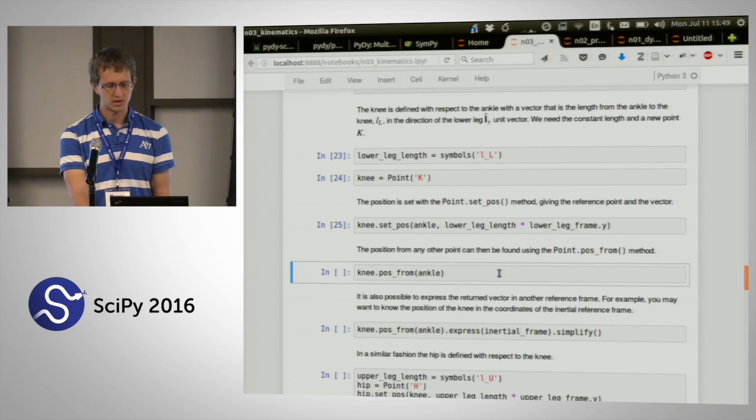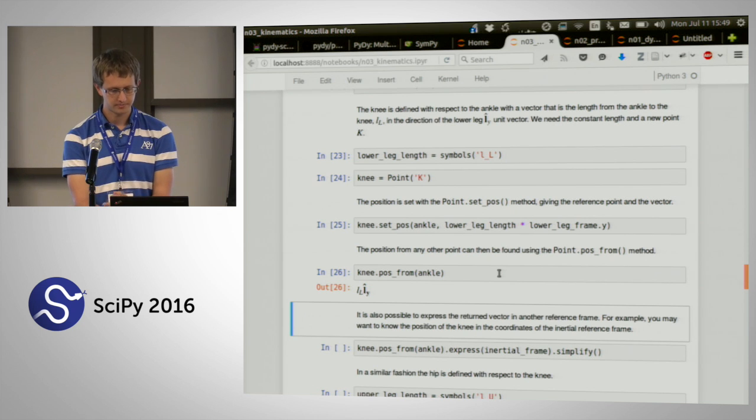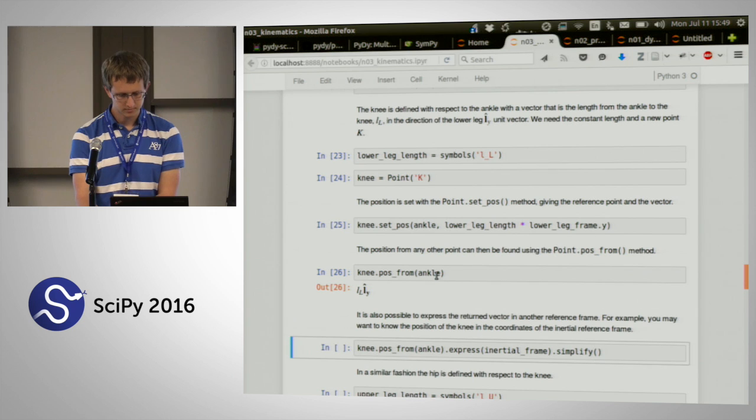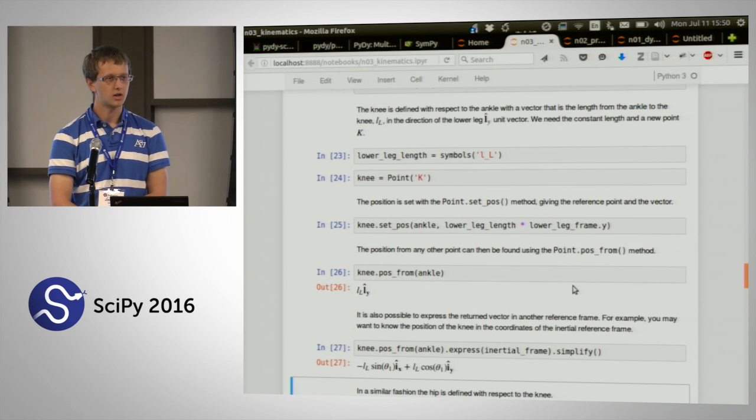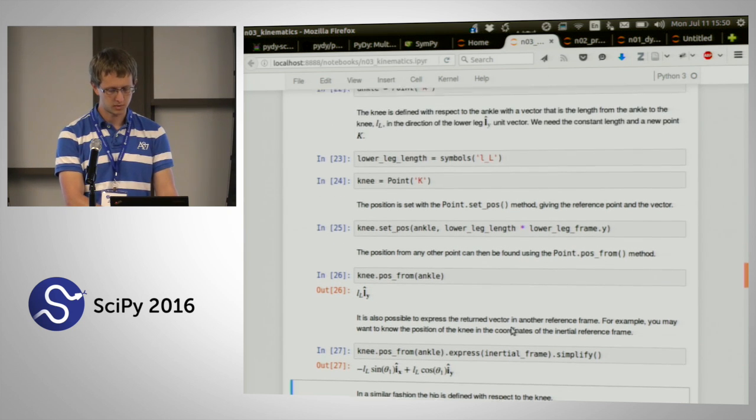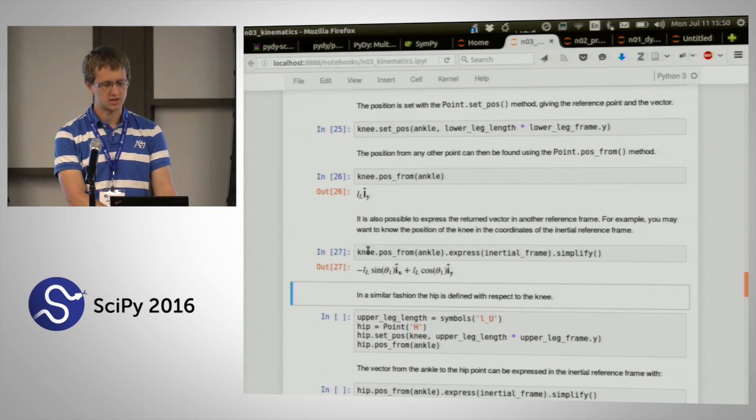We've got a method that you can see if it worked properly. It'll show you the position of the knee from any other point that you have currently defined. And then the lower leg frame was separate from the inertial frame, and so we can express this position in a different reference frame if we want. So here we've expressed the knee point relative to the ankle in the inertial frame.